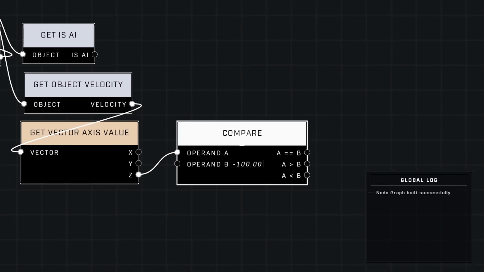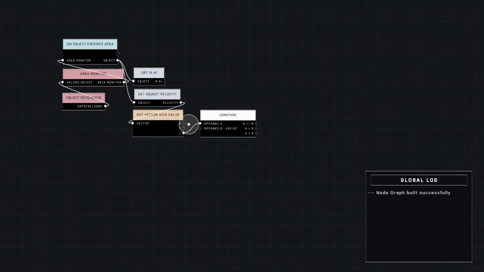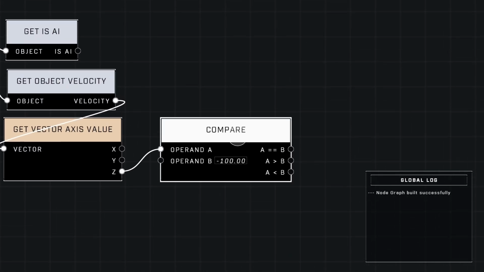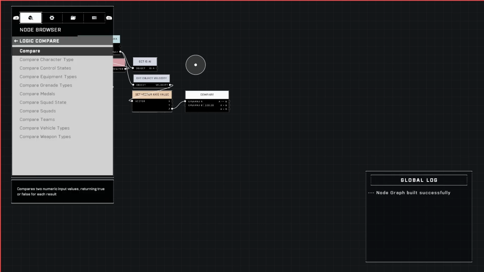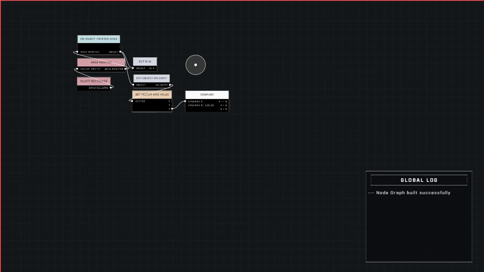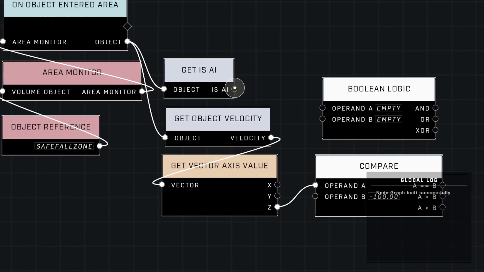So now that we have that, we want to make sure that it is an AI, and the velocity is going faster than negative 100. And if it is, then something happens. So let's go to our logic category and grab a Boolean logic and connect these in. Get is AI can go straight into operand A.